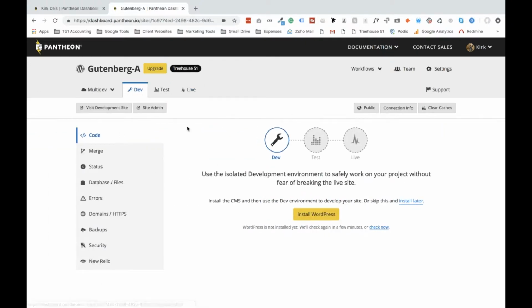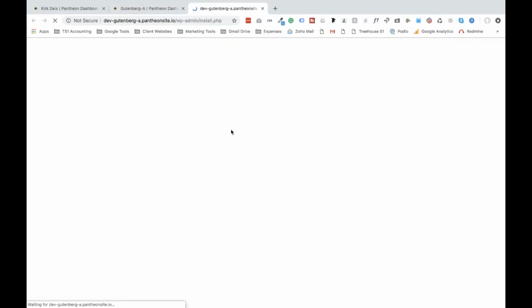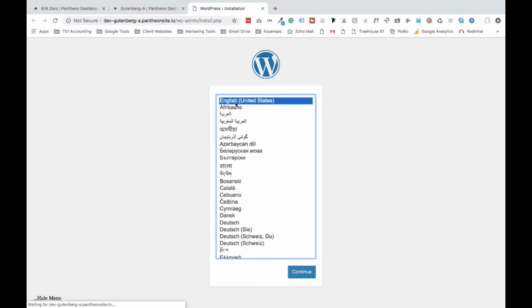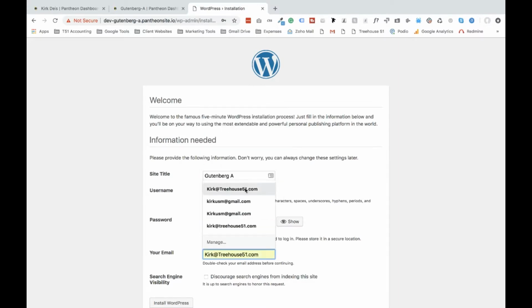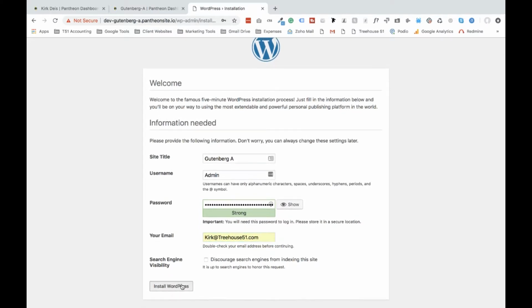So in this case, we're going to stick with our development environment, and we're going to select install WordPress. And what you're going to notice is that the installation process is exactly the same as if you were going to install a WordPress website, because it is a WordPress website. So let's go ahead and give this a name, and let's change our password right here, and let's add our email address and install the WordPress site.